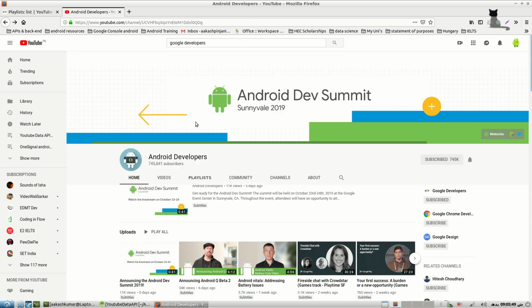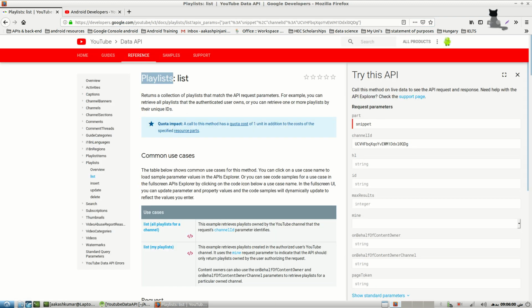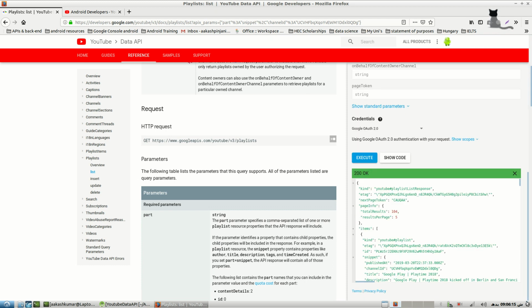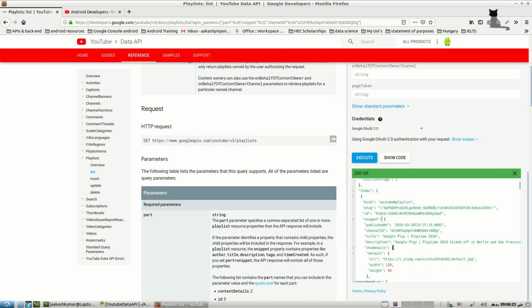So when you open any channel, you're going to see the channel ID of that YouTube channel over here. So you're going to copy that and head over to the documentation of the YouTube Data API and paste that channel ID over here and write snippet. So when you press execute, you're going to get something like that. As you can see, the content that we are interested in is contained inside the snippet JSON object.